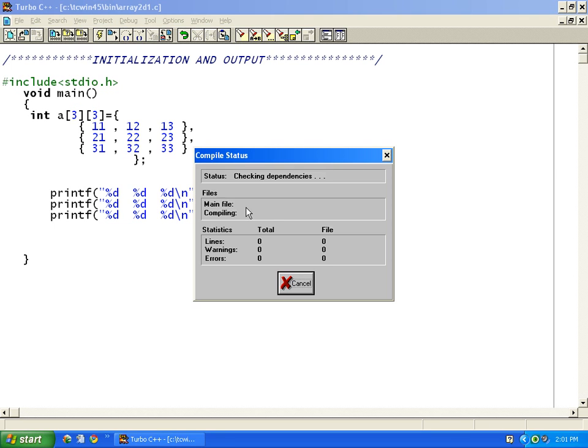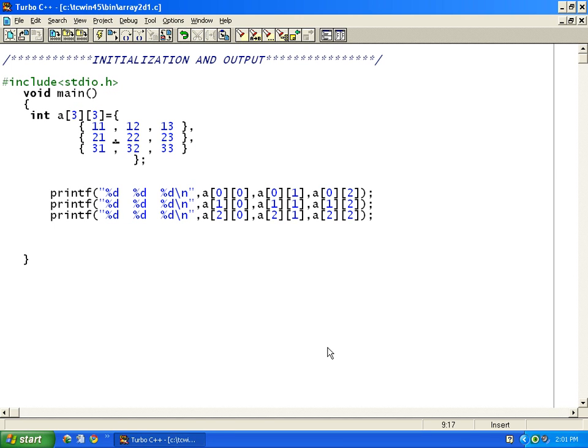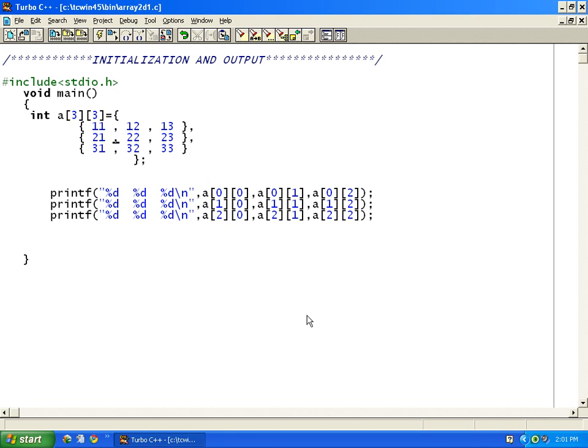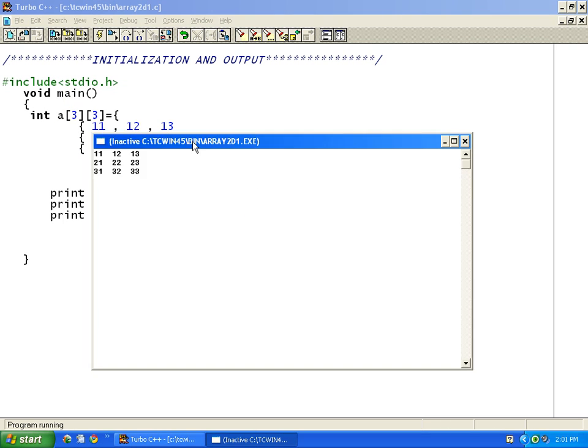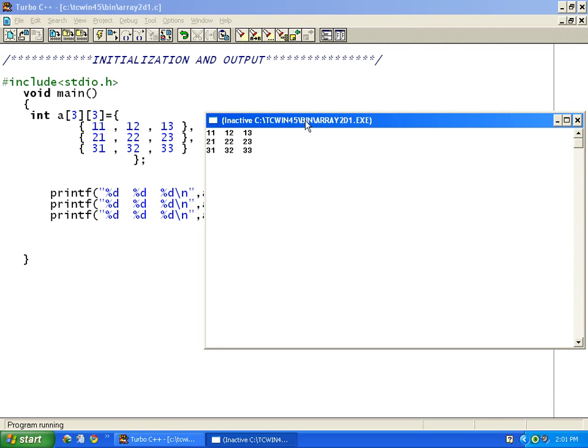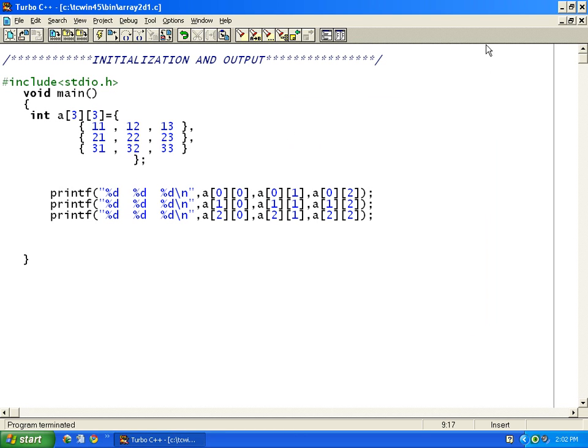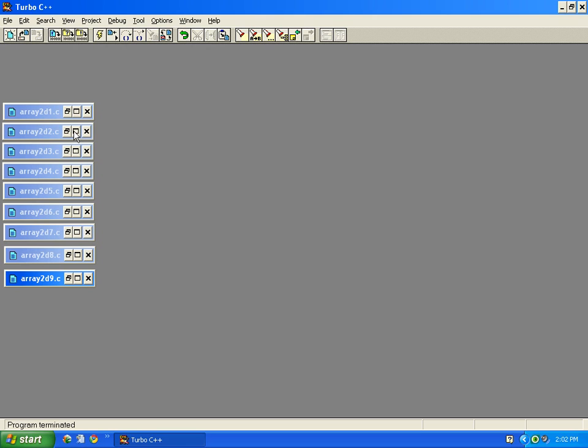Do Alt F9 to compile the program and do Control F9 to run the program. You can see the output here, exactly the same as what we have given. This way we can give the values inside the program and print those values, but it will not be dynamic. It will be a static value. However many times you execute, it still remains the same values. You have to change it in the program and then compile.